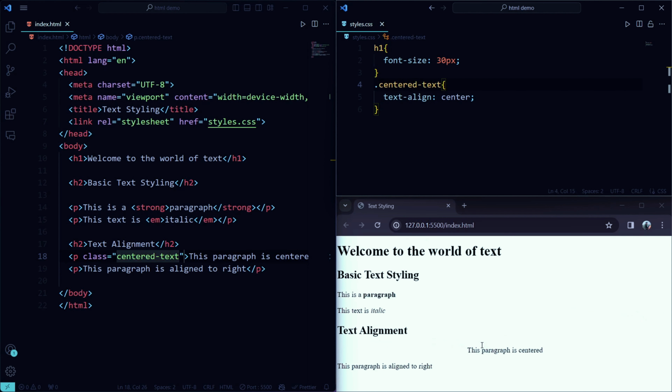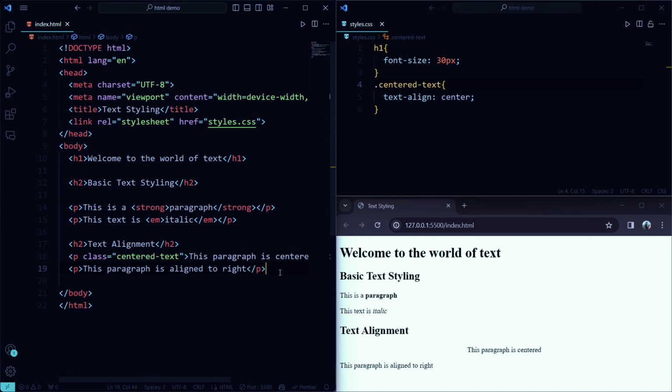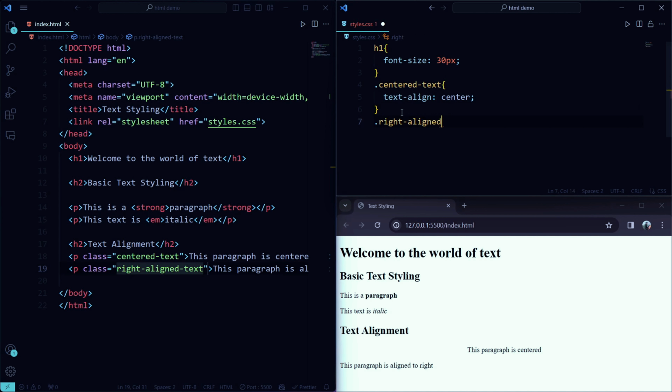Now, let us move this text to the right-hand side. How do we do it? For this, we have to come over here. Let us also give it an attribute of class, and we can say right align text. And now we can come over here, and then we can also have a dot again, and we can say right align text. And then we can simply say text align, and we can say right. And if we do it, see, this text is on the right-hand side, right? So this is how you basically align the text.